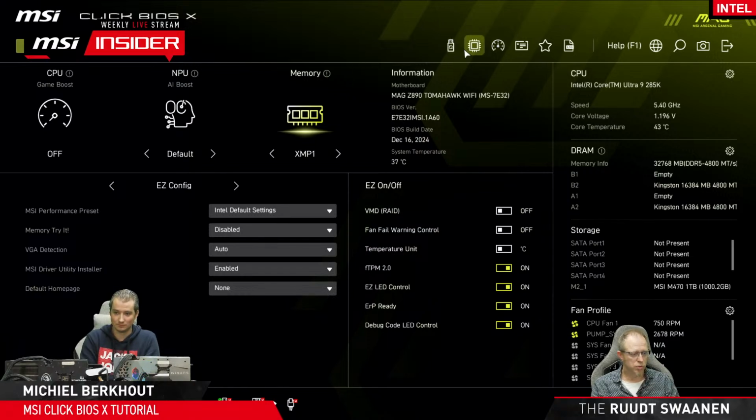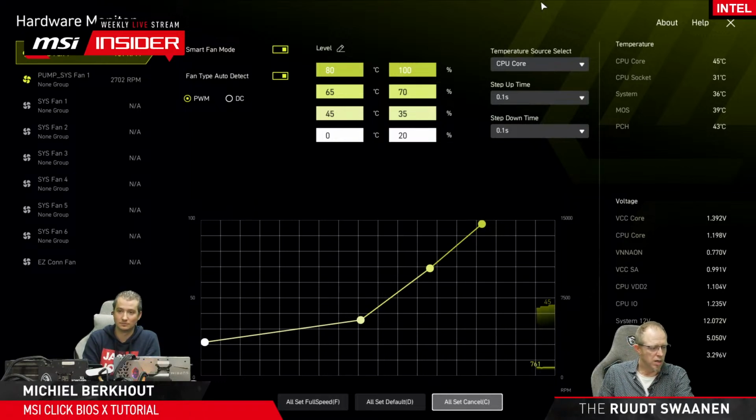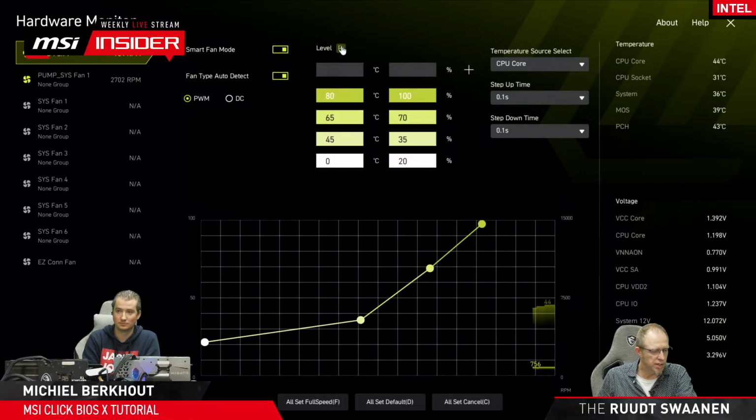So let's go to M-Flash. We will do that later. Hardware monitoring, that's the new one. So now we have more points, and you can even add more. I think you can add another level, right? So you can enter 90 degrees and then also do 100. I don't know.